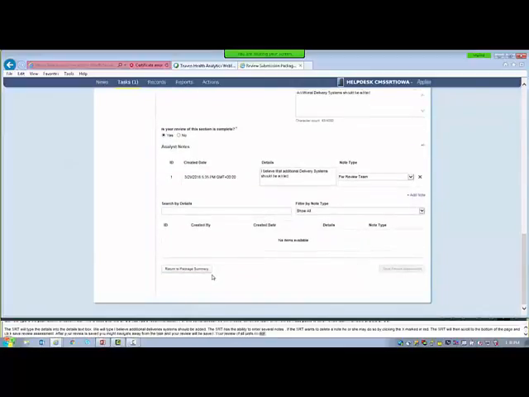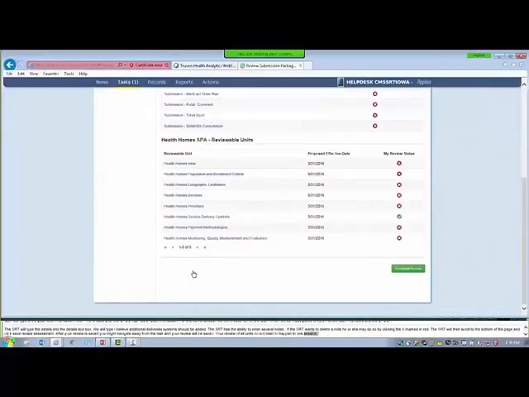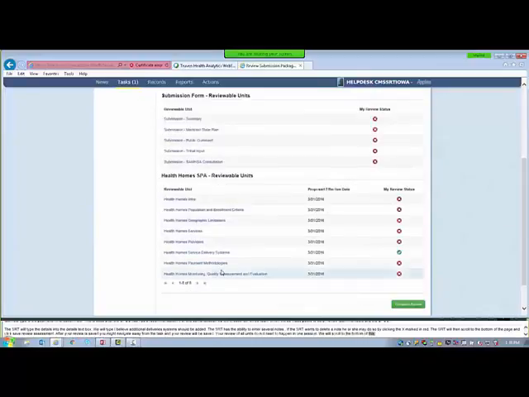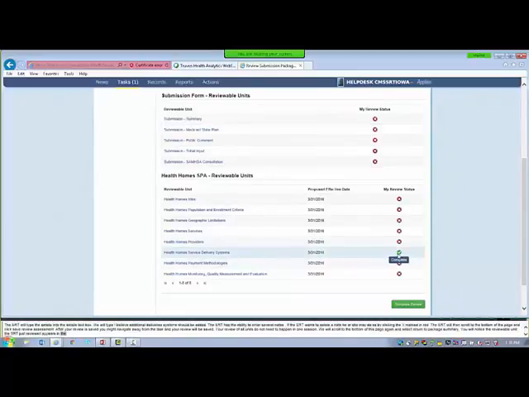We will scroll to the bottom of the page again and select Return to Package Summary. You will notice that the reviewable unit that the SRT just reviewed appears in the completed status, indicated by the green checkmark in the My Review Status column. The SRT will then click on each blue reviewable unit link under the Submission form and the Health Home SPA section and complete the review tool. For the sake of time, we have completed a Health Home SPA submission package that has all reviewable units completed by the SRT member. We will utilize this fully reviewed submission package in the following steps.